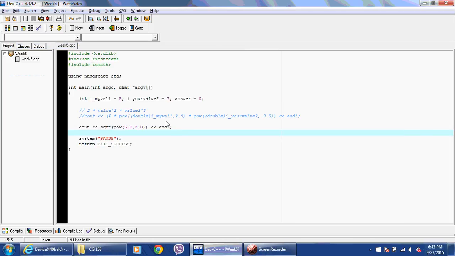And then vice versa. I can put a power function. I can call the power function, and within the power function, I can call my square root function as a base to whatever power I want. So 3.0.